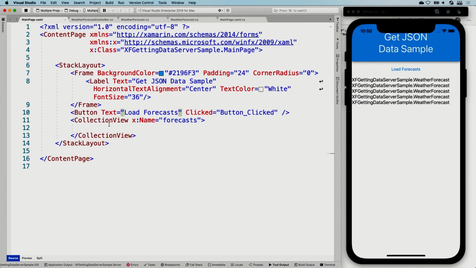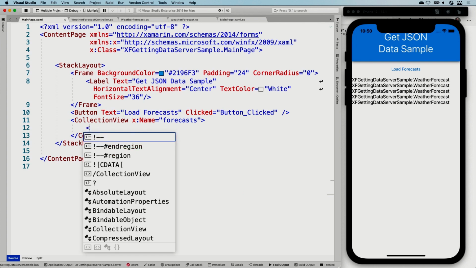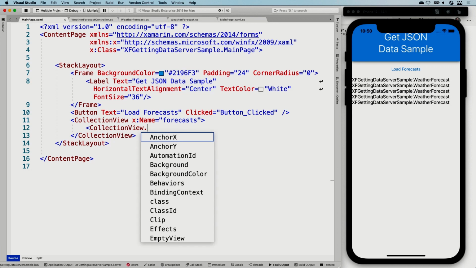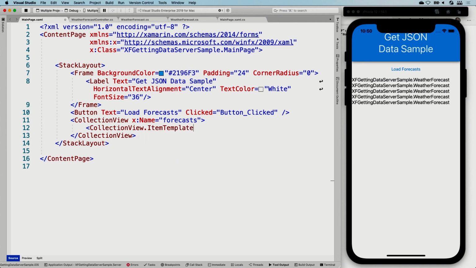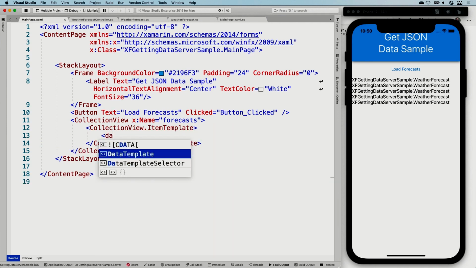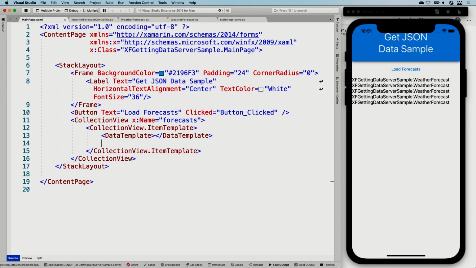And so what we need to do for that is specify a data template. So what we want to do here is CollectionView dot. I'm going to quickly go over this with the data templates just to show you the result. If you're interested in a little bit more about data templates, item templates, how that works, please let me know in the comments, and I'll be sure to make another video on that. For now, just watch the magic happen.